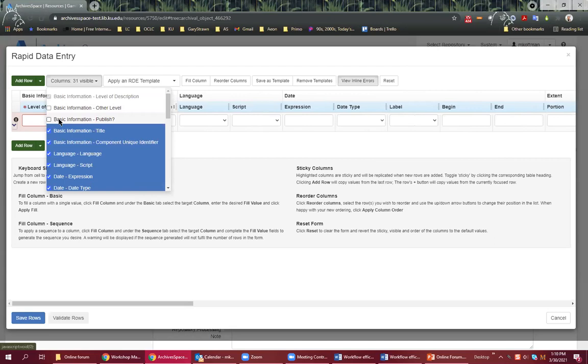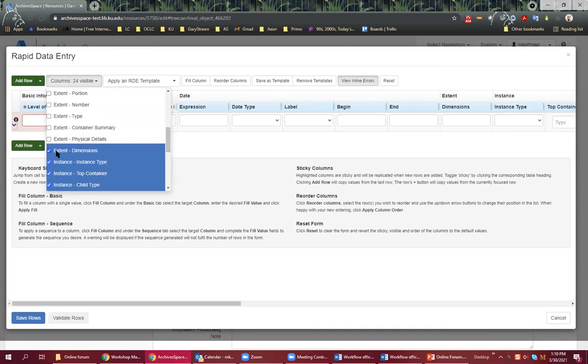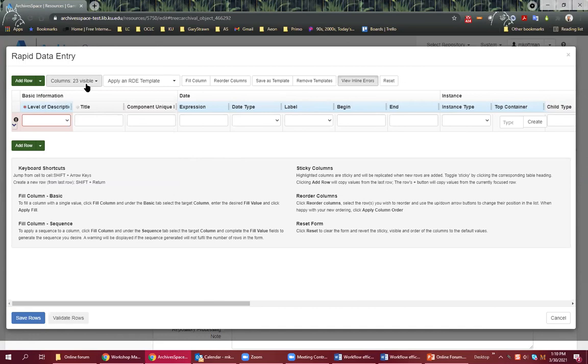Thank goodness for archival objects, the language and the script are not required, so I don't need to see those. I might put in a date, so I'll leave that. I'm not going to put extent on an archival object record, so let's get rid of that. And then I click anywhere to get out of it, and now it says there's only 23 visible. So that's how you know how many columns you have. You just have to know how many were the default.